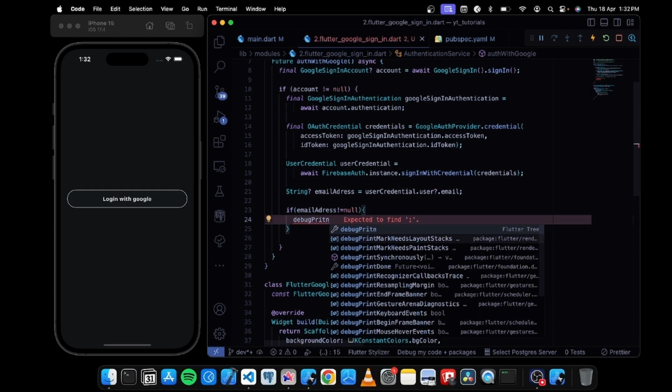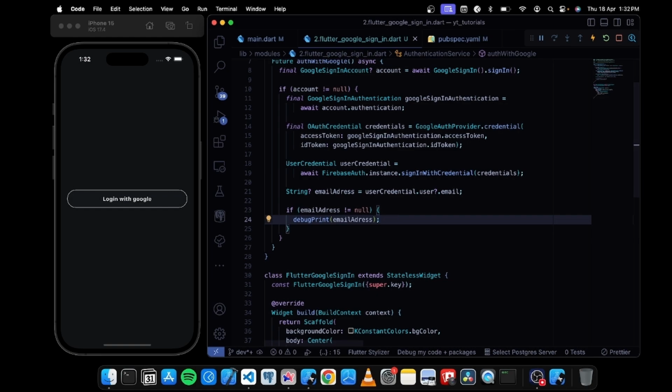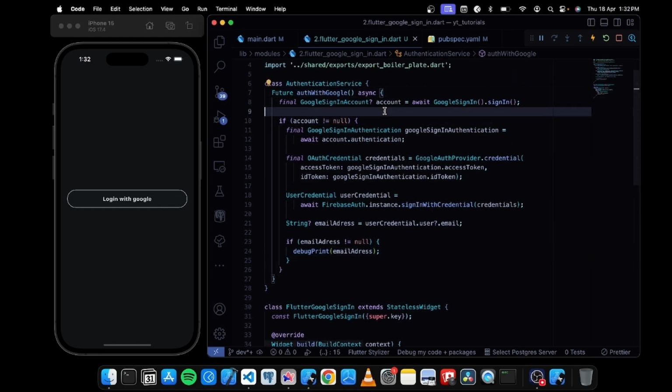So let's say debugPrint, and here I can say email address. Okay, I can copy that and paste it here. Easy. So the entire functionality is done for now. This is the entire thing we require. So I'll tell you step by step what's happening.